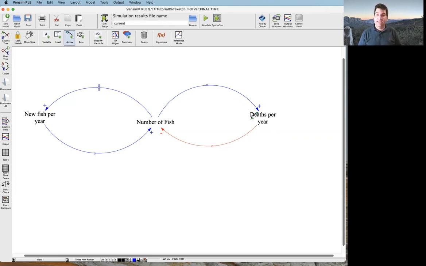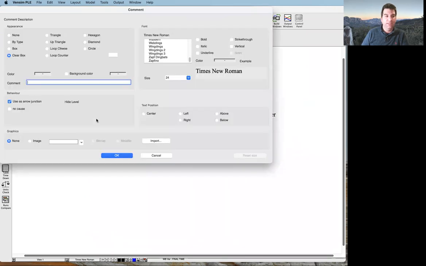Okay, so the last thing I need to do with this causal loop diagram is label the loops, whether they're positive loops or reinforcing loops or negative loops or balancing loops. So if I go to the comment here, I can click anywhere on the canvas to put a comment. So I'll put it right in the middle here.